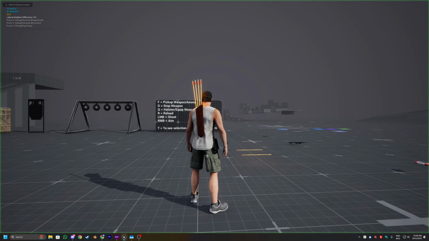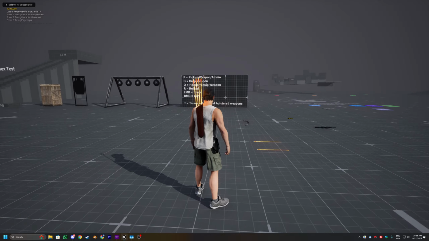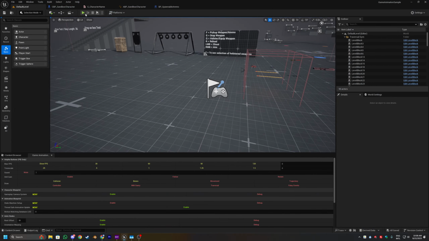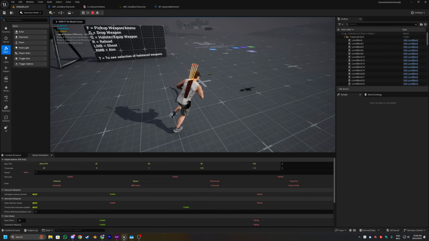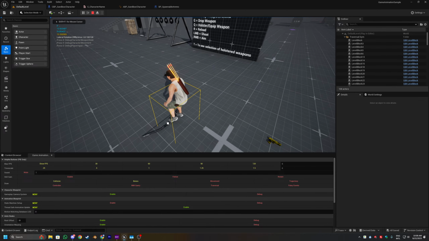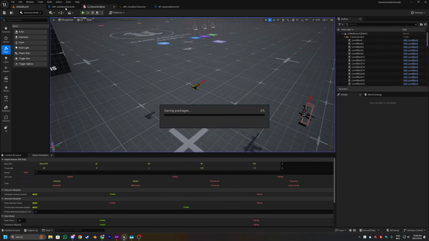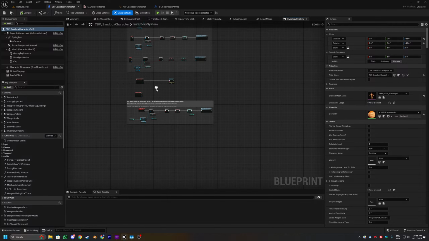So every item has a gameplay tag. How does that work? All right, let me just try to fix that issue.